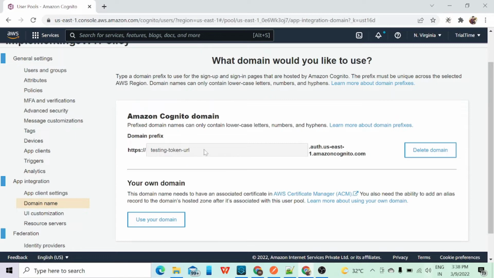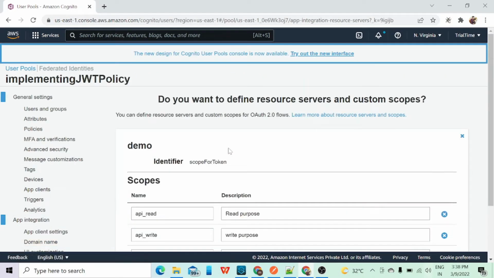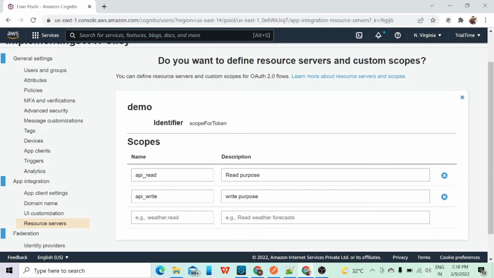And once you create the domain, you need to go to the resource server. Here I will define some custom scope. So I have defined here a demo identifier. This is the identifier name, and for the scope I have mentioned api_read and api_write. You can give a description according to your wish. This particular syntax is not mandatory. You can directly give read and write. No need to use the underscore.